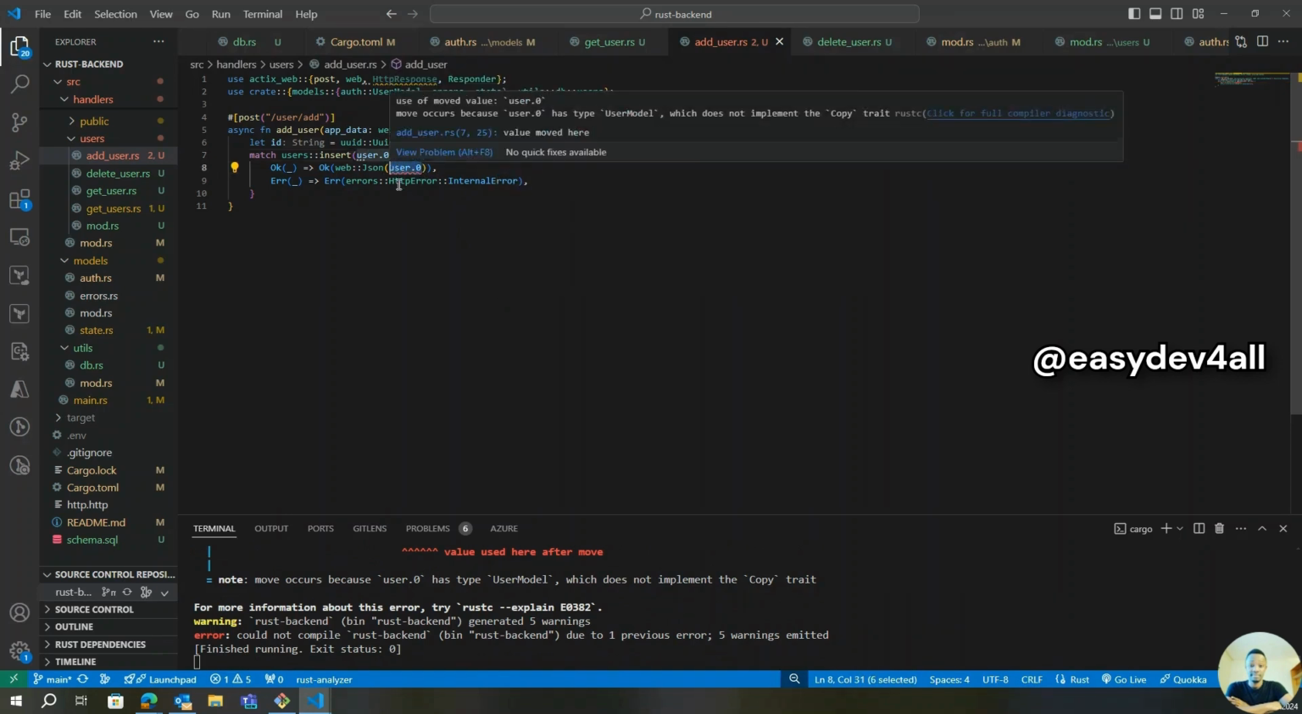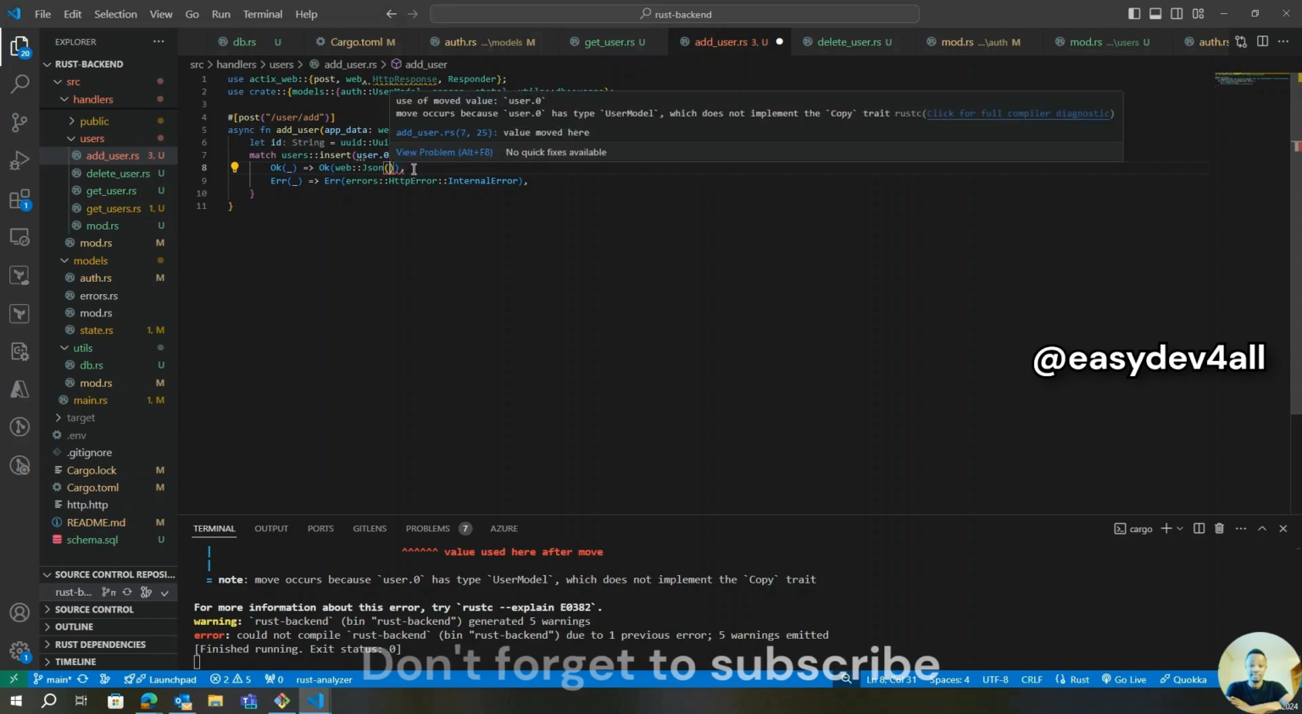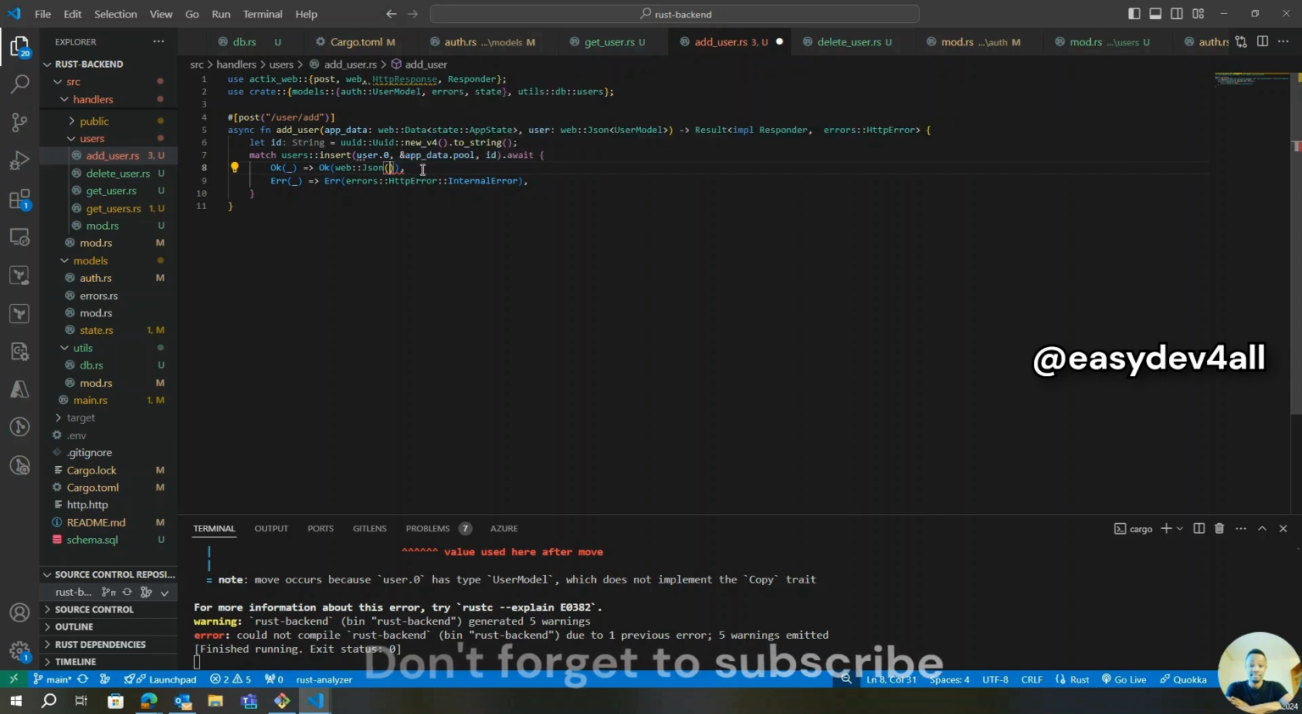Now we can maybe create our own JSON actually, and we can maybe tell the user, for example, the user with this ID has been created, something like that. That's actually one way we can do it. But just as simple as that.